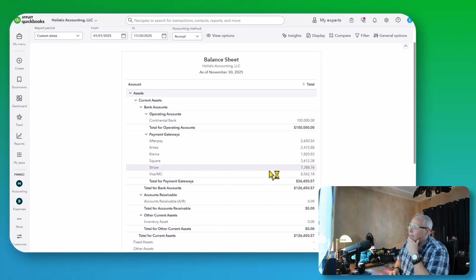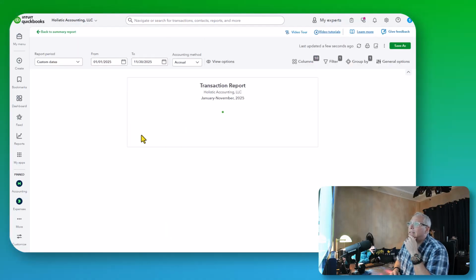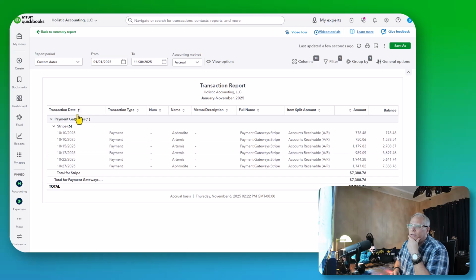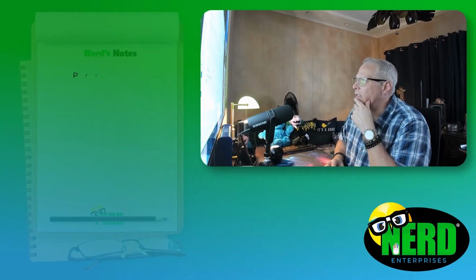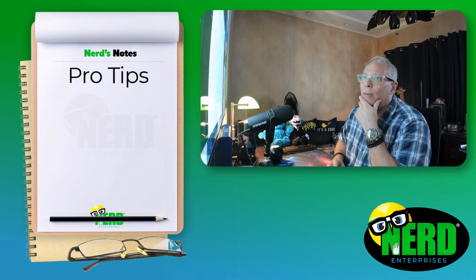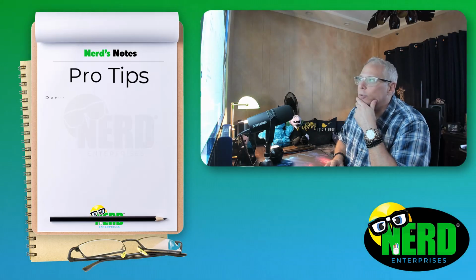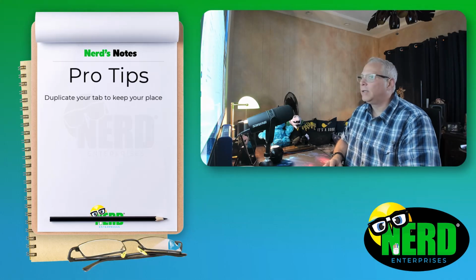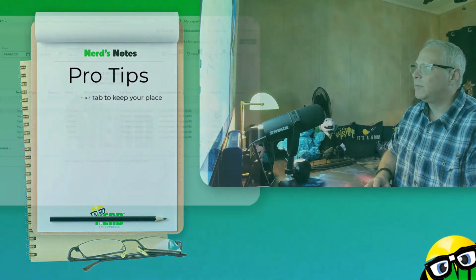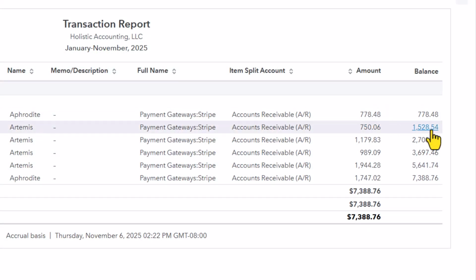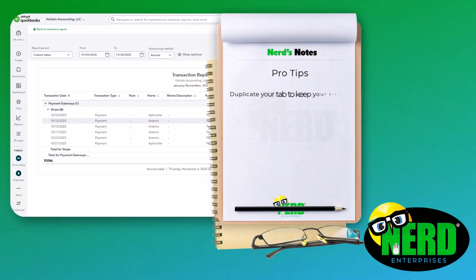I'm going to click into Stripe so we can analyze the activity and really look at it timing wise, right? So let's just try and think in terms of what might happen in the real world if this wasn't just sample data, right? So I'm going to duplicate my tab so I can keep my place. And I'm going to say that the sum of these two, or 15, 28, 54, would have been deposited into Stripe, let's call it 3 days later on the 13th, right?